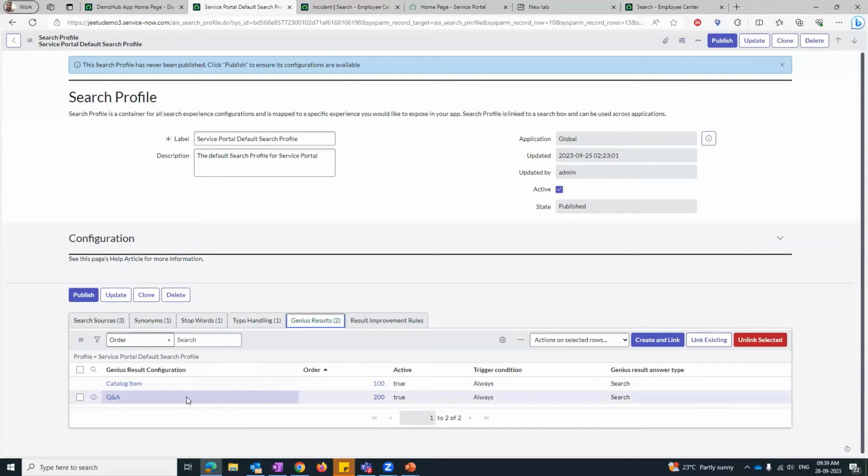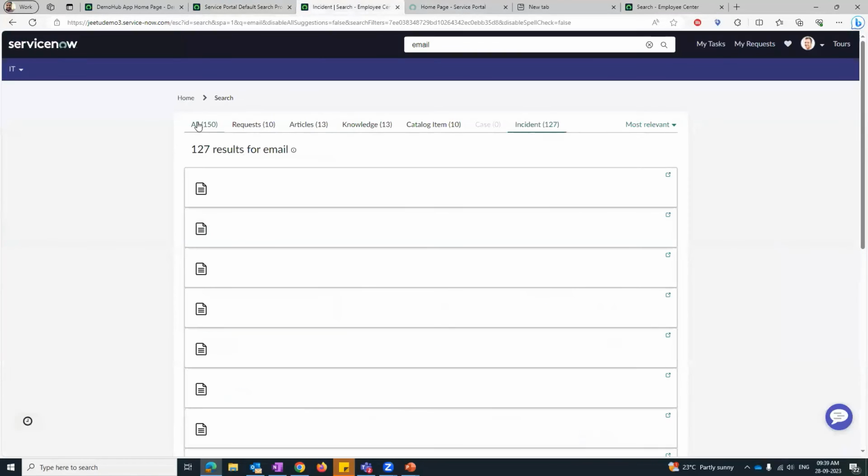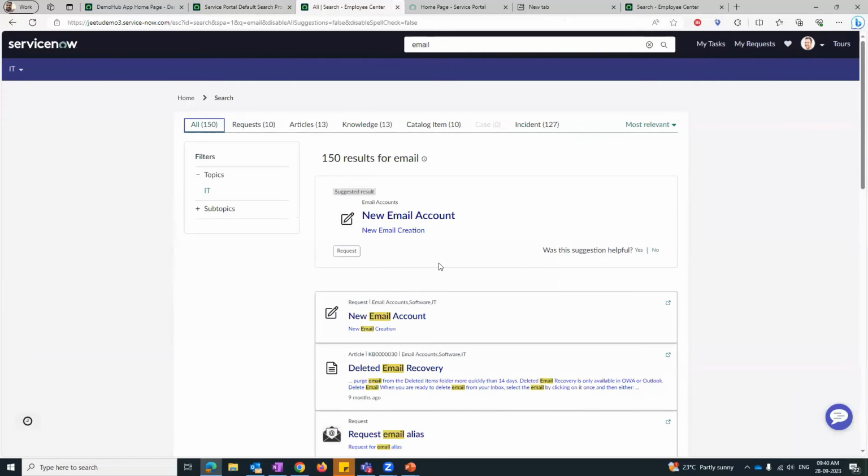As of now, ServiceNow supports 4 different kinds of genius results. Three are available up to the Utah release, and one is additional in the Vancouver release. The 3 that are part of Utah are catalog items, Q&A, as well as people. Yes, I'll show you how these genius results work. So if you recall this particular item, right? This is the catalog kind of genius result.